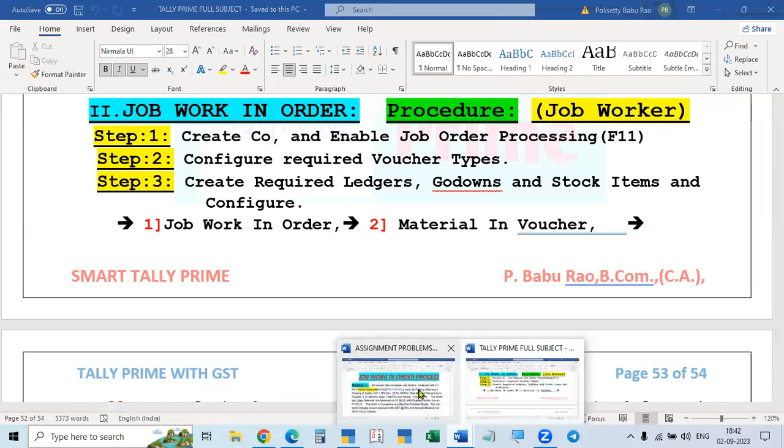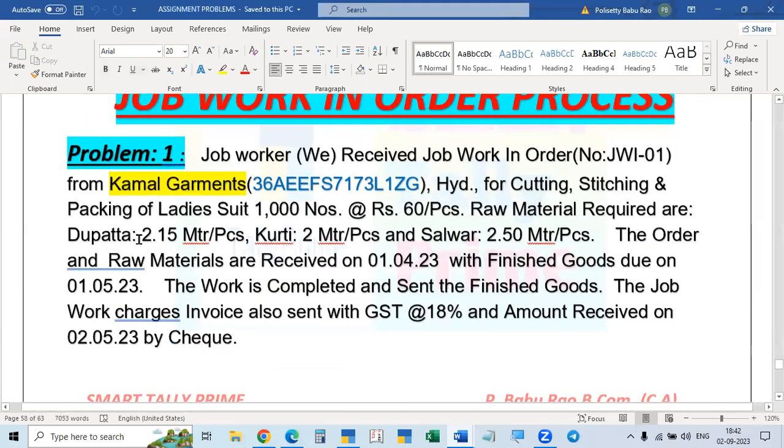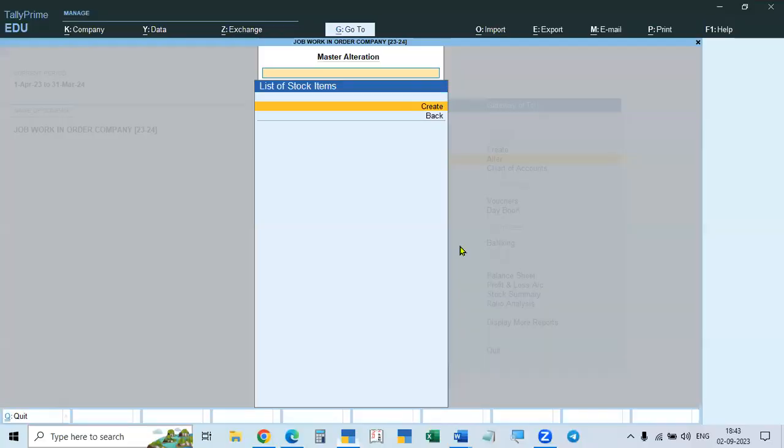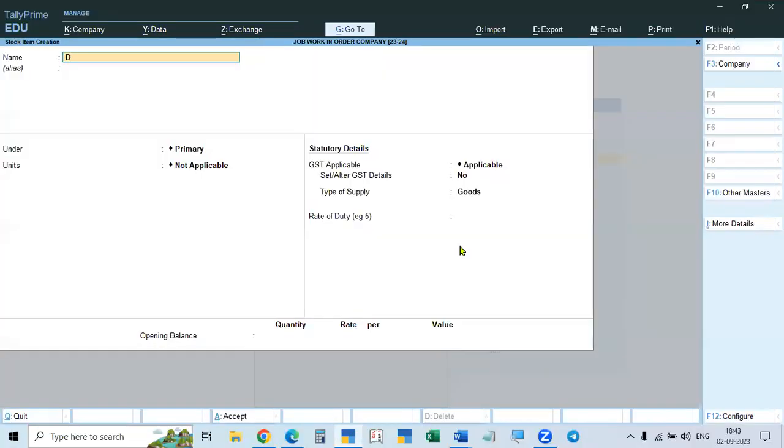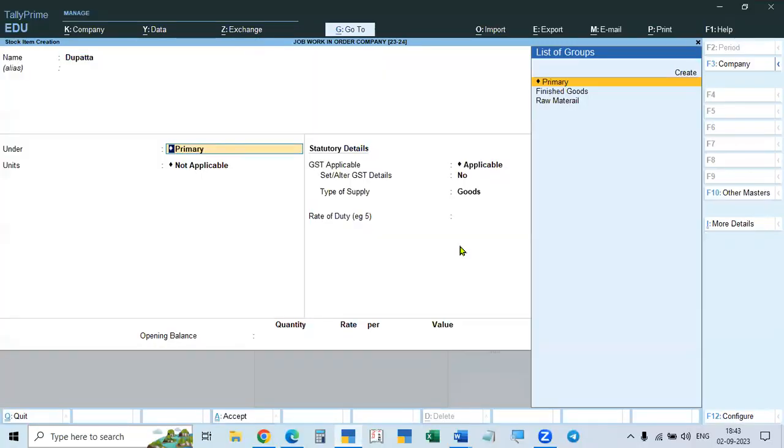In our problem we require dupatta, kurti and salwar as raw material. The finished product is ladies suit. So we have to create dupatta, which is raw material. But here dupatta, salwar, all are purchased in meters. The ladies suits are made in pieces. So we require 2 units, so we have to take alternate units.